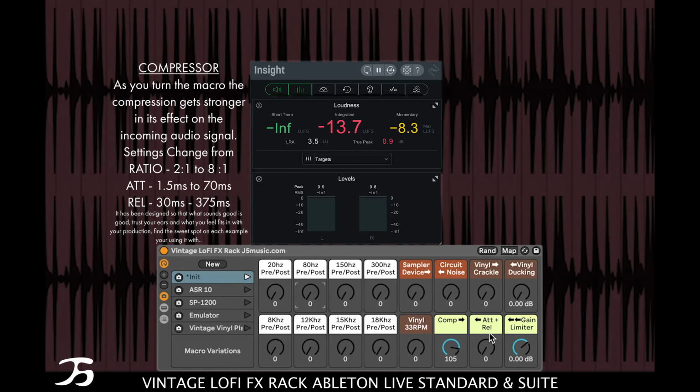Moving on to the attack and release. The attack and release goes from really quick, which is the attack is set to 1.5 milliseconds, the release is 30 milliseconds, and all the way to the right, the attack is 70 milliseconds and the release is 375 milliseconds. So if you're wanting something that's more leveled out, you'll go for the slow times. If you're wanting something that's really quick and pumpy and airy, go for the quicker times.